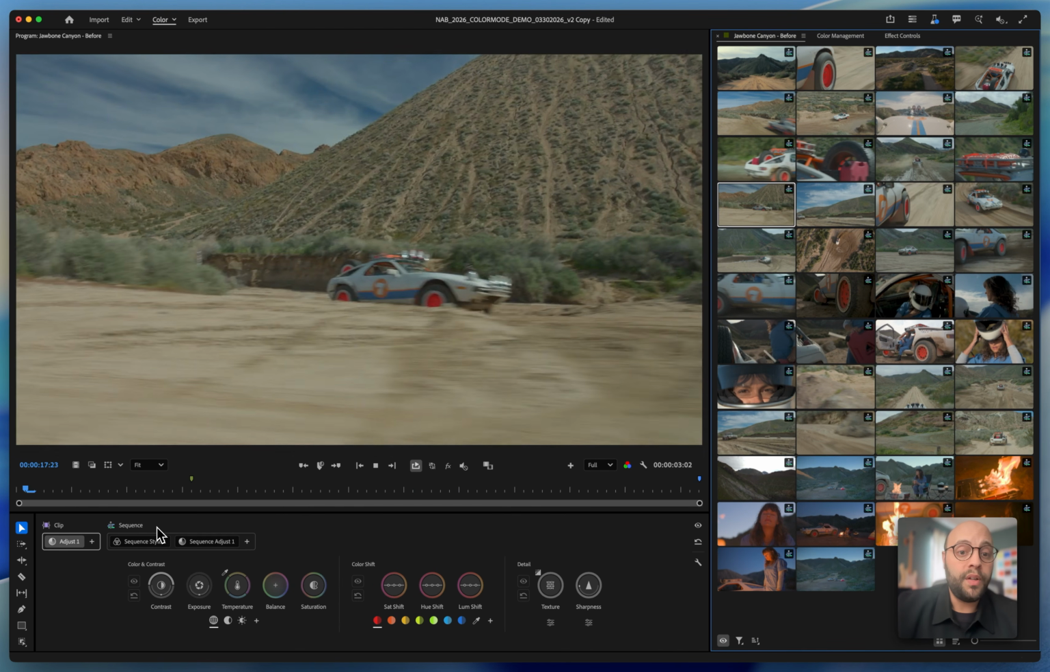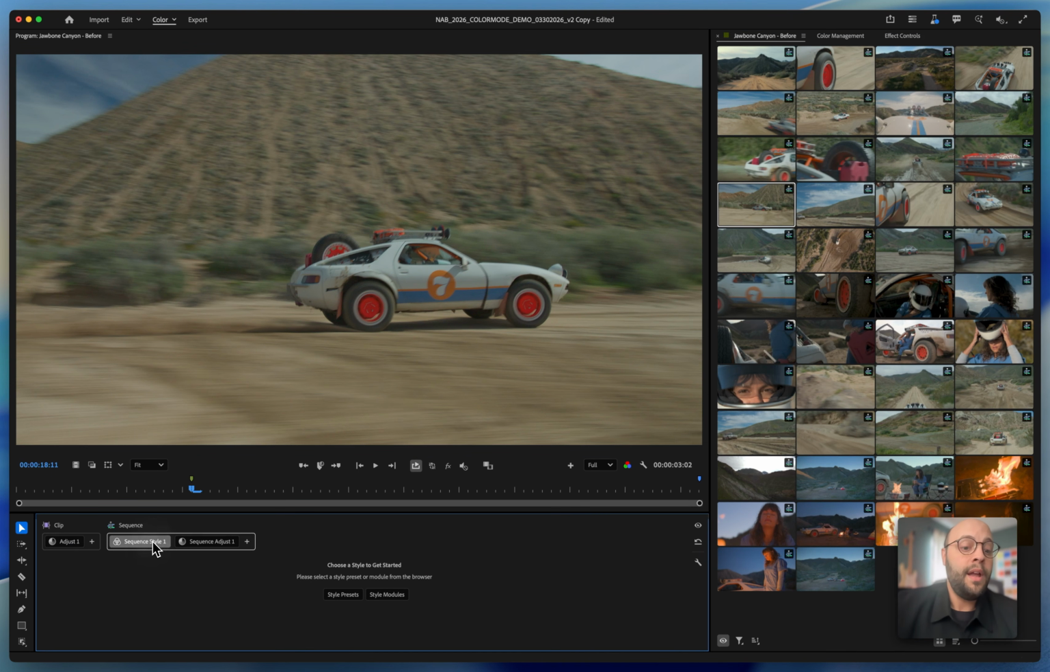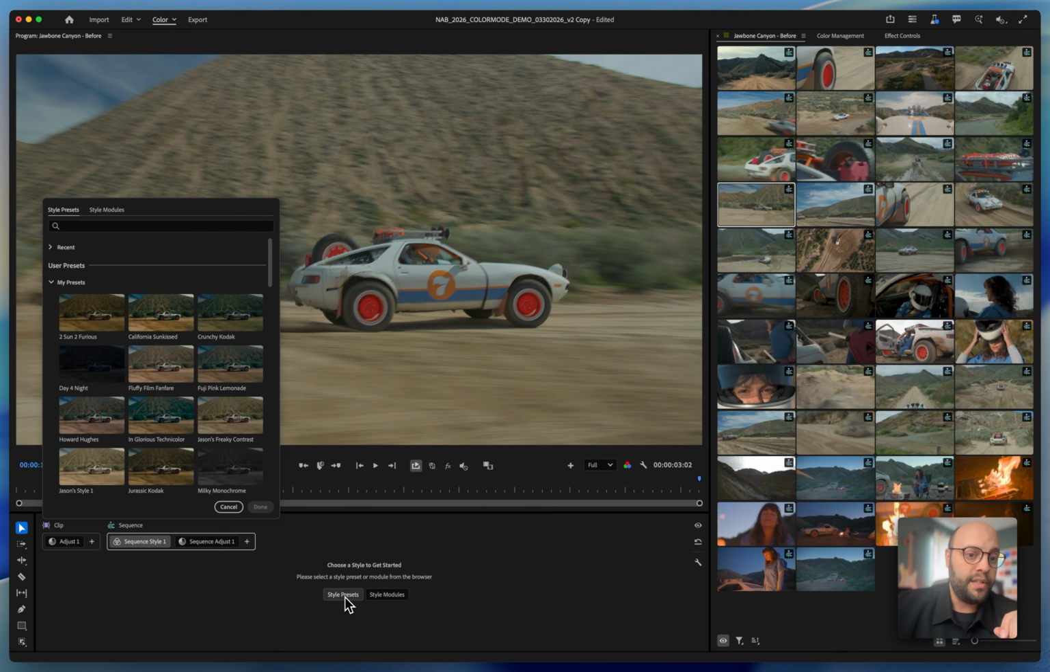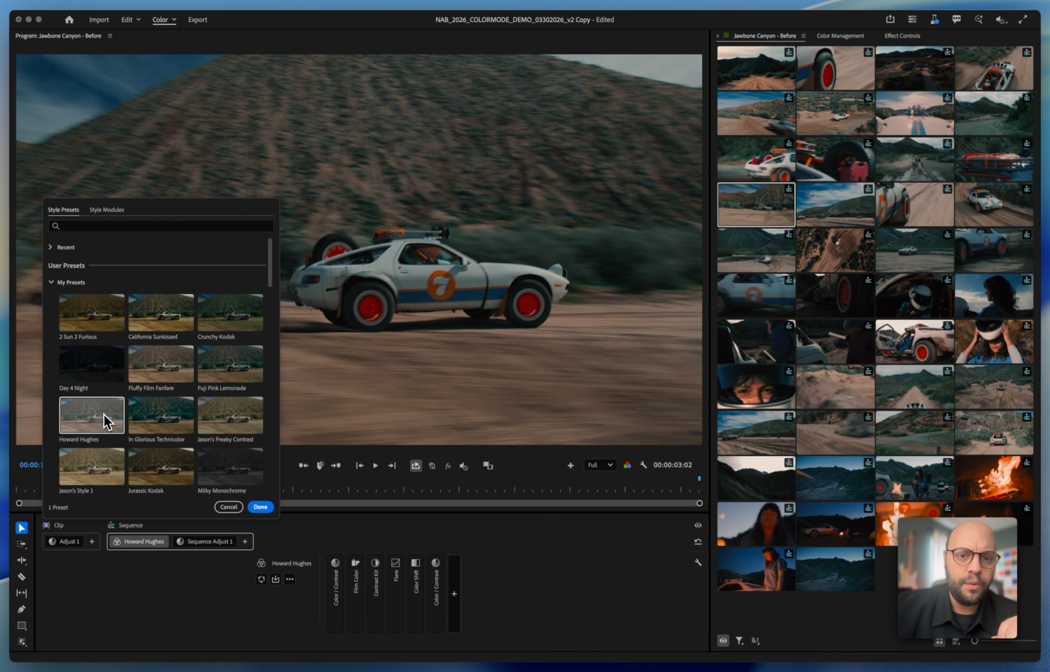So what we're going to do with this clip right here is we're going to click on sequence style, and I'm quickly going to add a style to this entire sequence. Now we are going to have a whole other video that dives deep into creating, making, customizing and saving styles. But for now, let me go to style presets. I will choose either California Sunkissed or Howard Hughes. Let's go ahead and use Howard Hughes and get a little bit of a weird Technicolor duotone look going on here. I'm going to click on Howard Hughes and click done.